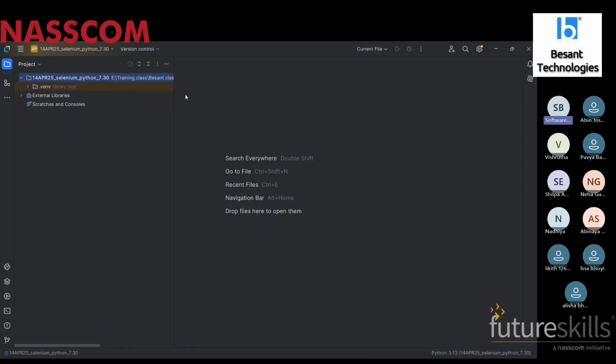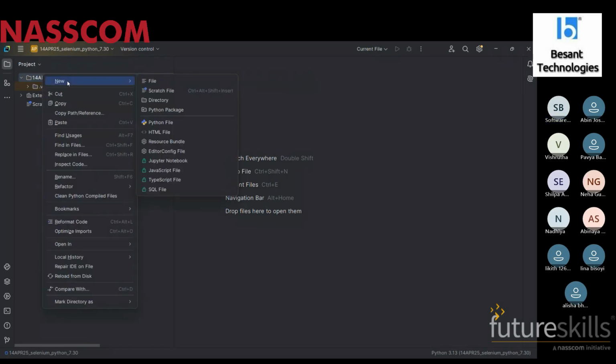How to create the directory? Keep in your project, do a right click. Here you have an option called new. Here you can see there is a directory and a Python package. There is a difference between a package and a directory. A Python package is a library.